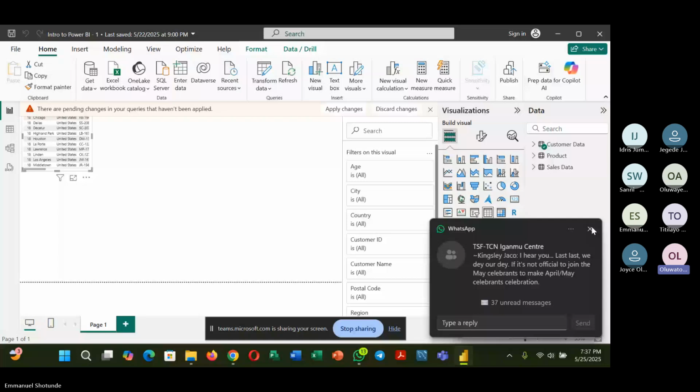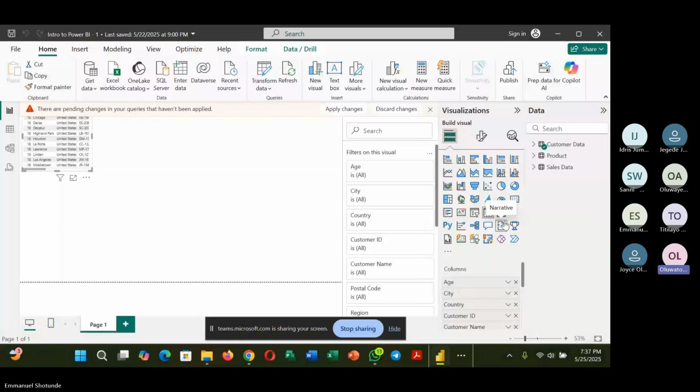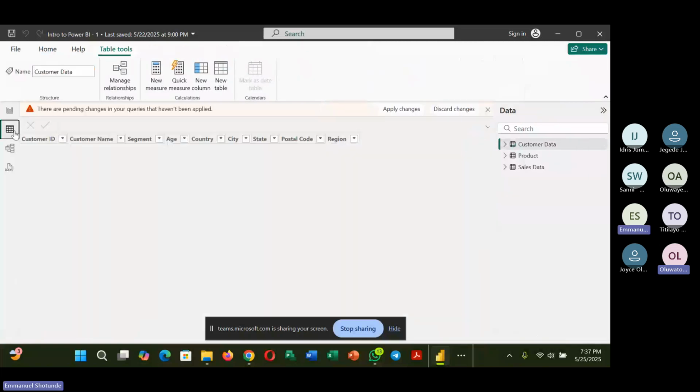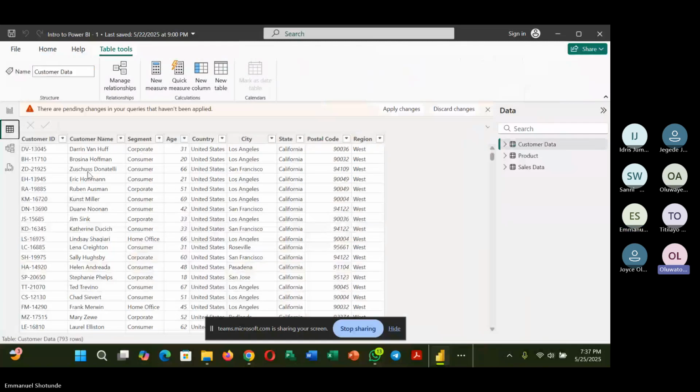So I was saying, if you want to see the table, you go to the left side of the screen. There's a table icon there. I explained that yesterday when I was doing the interface. Yes, you will see the table. That's how you see the table. But if you want to make transformations, if you want to clean your data and edit anything on the table, like append or merge or add columns, you go to transform. Transform is in the home tab.